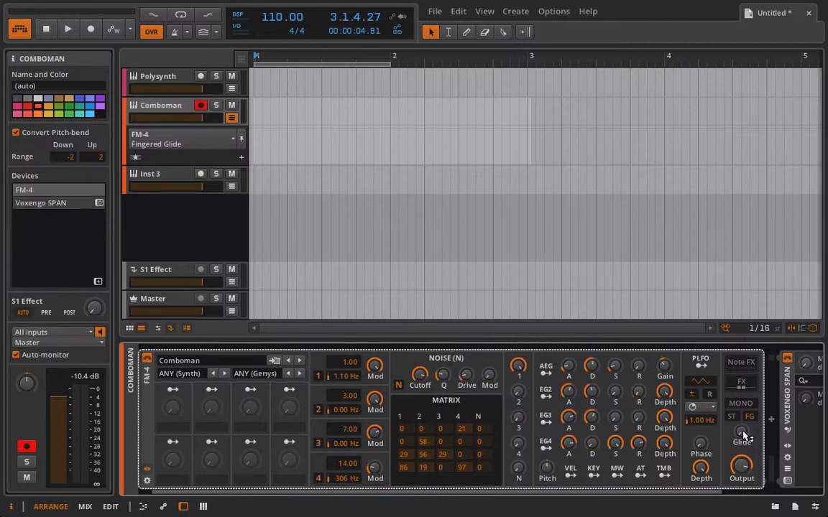So if I play notes, then I turn it off, I honestly have absolutely no idea what's happening with that on or off. So if somebody knows, please let me know, because I have absolutely no idea. It doesn't seem like anybody knows.